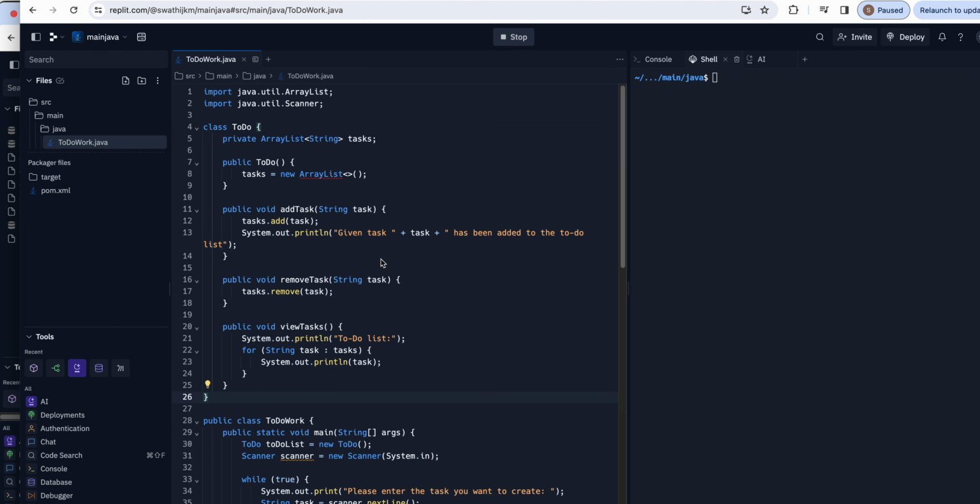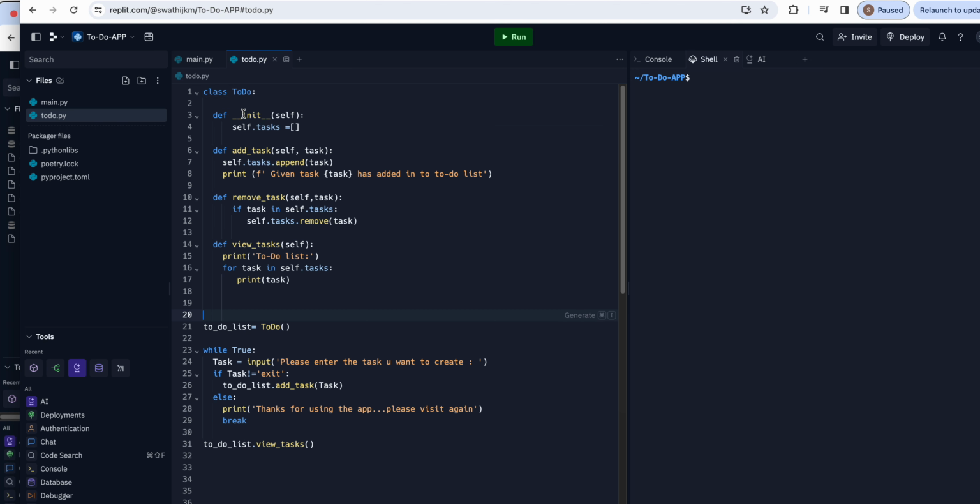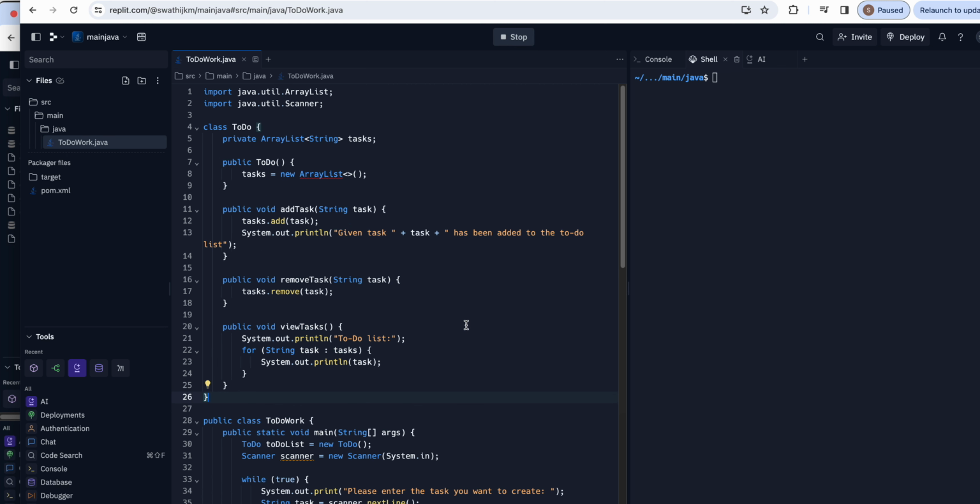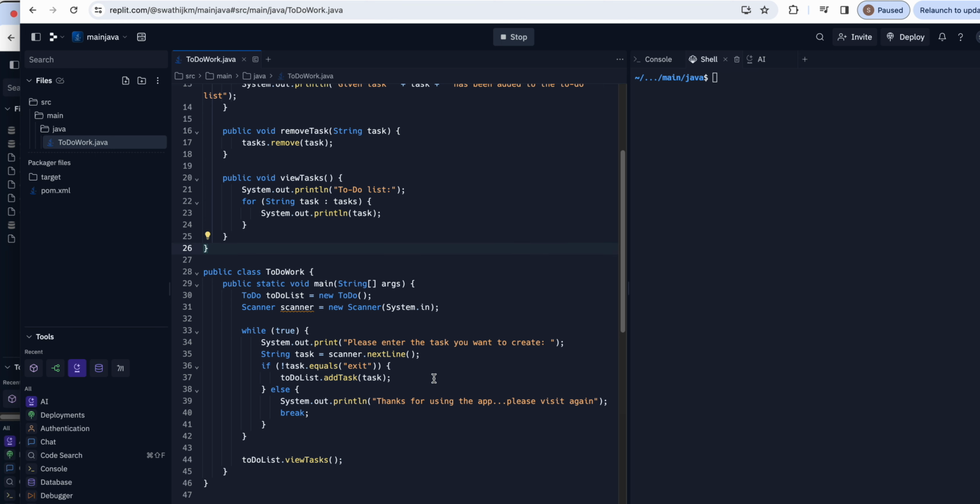Here we wrote the same as in Python. In Python we added the functions, and in Java also we added the functions. For the to-do app, we created add, remove and view, and a different main class where we gave the public static void main, and also the true condition, so it keeps looping until we enter exit. If it's not equal to exit, then just keep calling the tasks, otherwise print the statement. And break means we are coming out of the loop and showing whatever list we have. Okay, let's execute it.